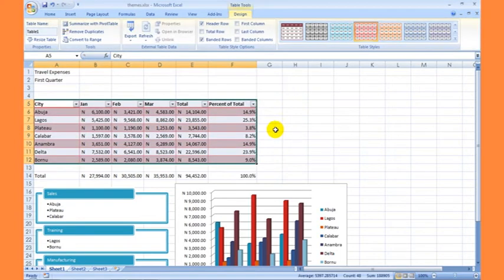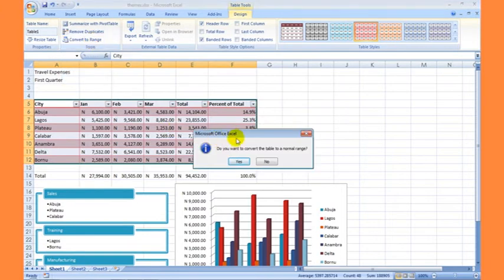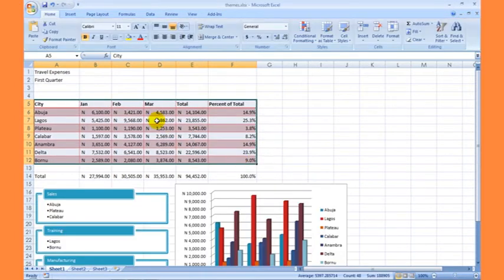Now we can see here that our table has some drop-down menus. You don't need to worry yourself about that. Under Table Tools, under Design, we have the Tools group. You click on Convert to Range. Microsoft Excel will ask you to confirm if you really want to convert the table to a normal range, and I will click on Yes, and it has converted my table to a normal range. Now after I have done this, I have given the themes a hint of what I want them to do for me.